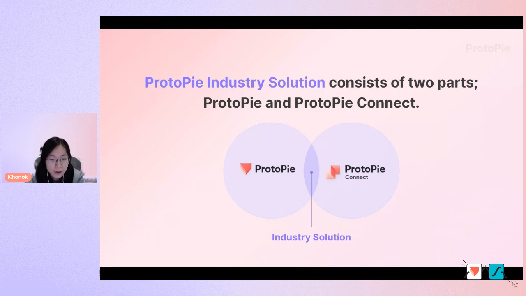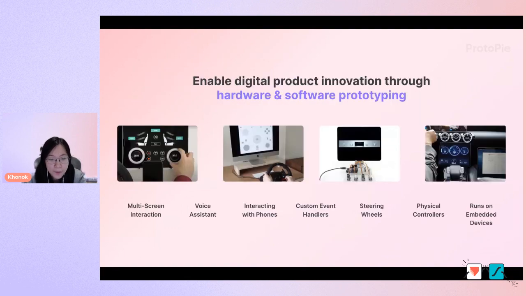By combining these two, you can bring magic to your prototypes to make them more realistic and more powerful. For example, by using ProtoPie Connect, you can easily achieve multi-screen interactions. You can integrate your prototype with other hardware, software, third-party APIs, and even display real-time data in your prototypes. To give you more specific examples, these are mainly examples for the automotive industry, but ProtoPie Connect can be applied to every industry, so I'm sure you can get something out of it.